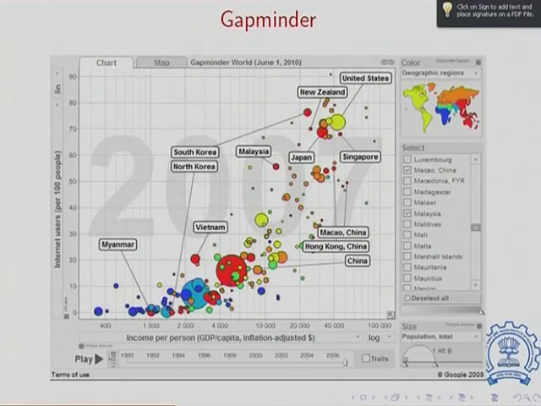So he's got a tool, I'll just give you a screenshot of it, but you can play around with this. This is an animated tool, so you can play around with the slider at the bottom. By playing around with this, you can actually scroll forward in time and see how things have changed historically.